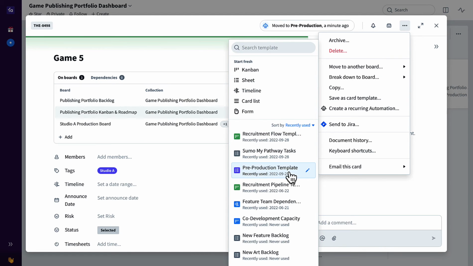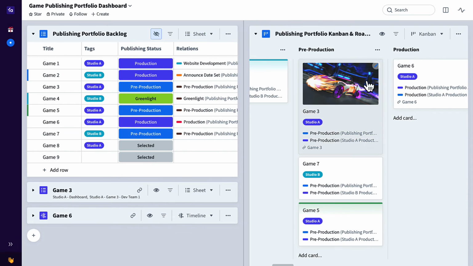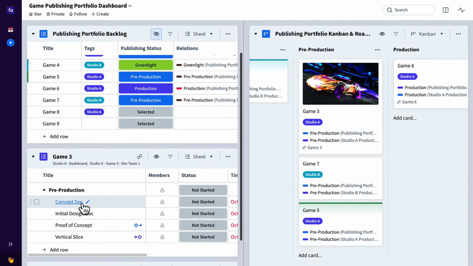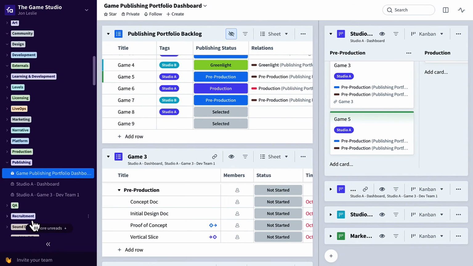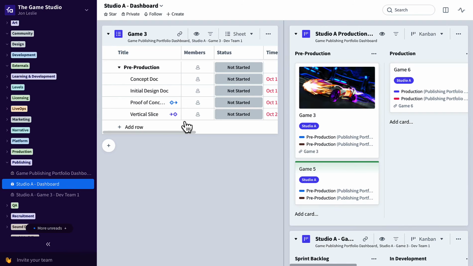You might want to break this down to our pre-production backlog. I've already done that for Game 3 here. So I took this particular card, broke it down to its own backlog, which you can see here using that template. A very simple example of all of the different deliverables necessary to exit pre-production and move on to the next stage. So this pre-production backlog has automatically been added to Studio A's dashboard, as you can see here.